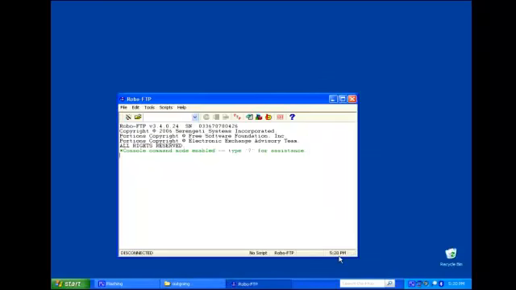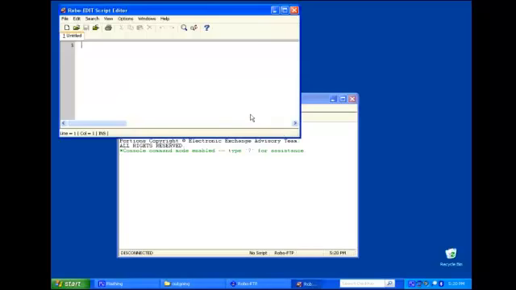It is now time to write our script that will automate the process of uploading the payroll files. We'll start by launching RoboFTP's built-in script editor from the toolbar. The RoboEdit script editor includes many features that make developing scripts fast and easy.